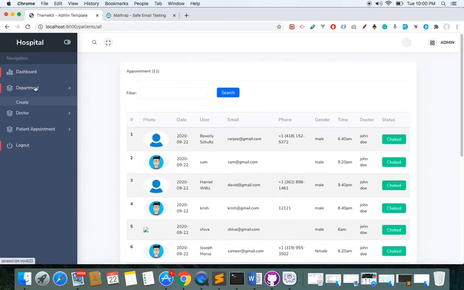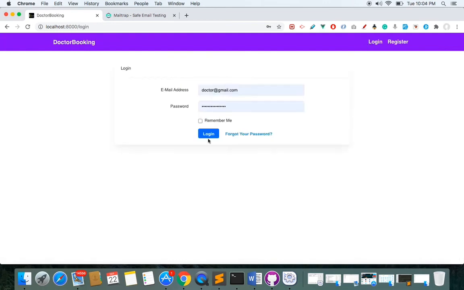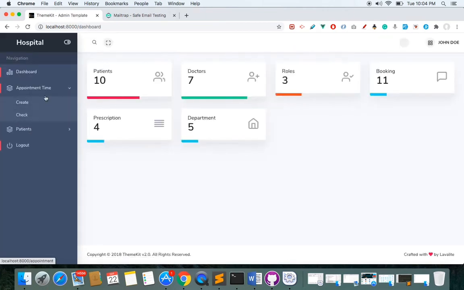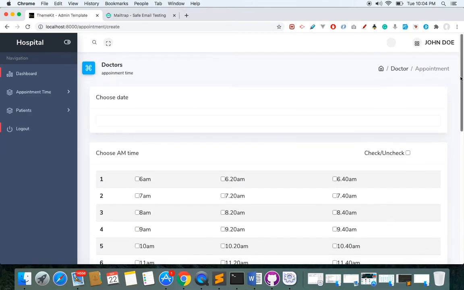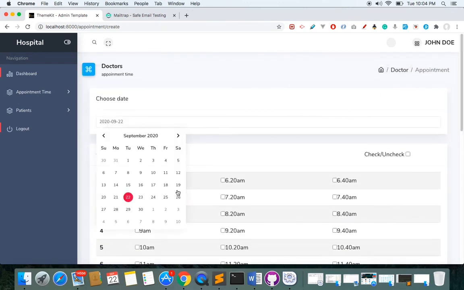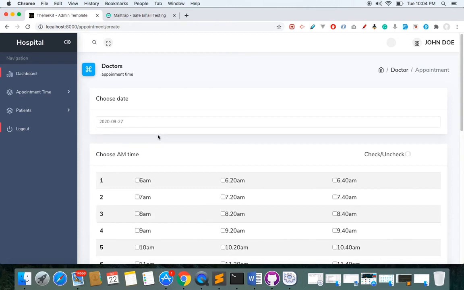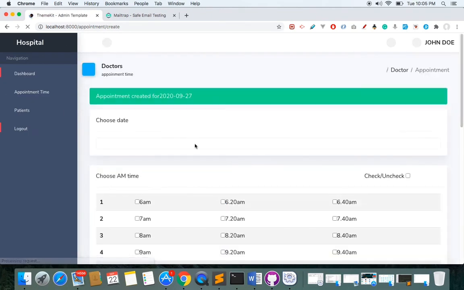So now let me log out as an admin, and I'll log in as a doctor. So now let's log in as a doctor. I'm logged in here as a doctor, and this is my dashboard. Here is the appointment. Here I can create my appointment time slot, and here you can see I have AM time and PM time. So let me create my appointment time for this date, and I'll check all of this, and then I'll submit this. That means that I'm available at all of these times for this particular date.